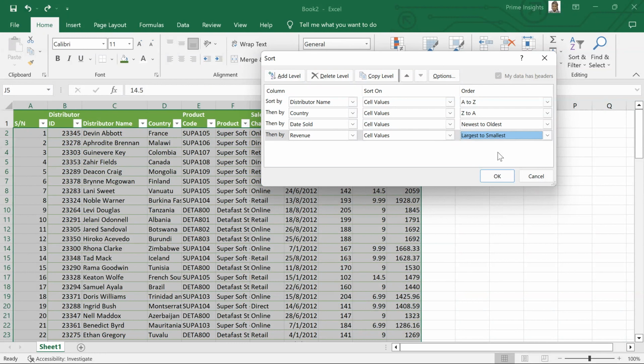But it will still try as much as possible to fit into the distributor's names that have been arranged from A to Z. I don't know if this is complicated or you understand what I'm trying to say. Then the next is date sold, arranged from newest to oldest. Then it will go to revenue, from largest to smallest. So revenue is the least important one. Do you understand?